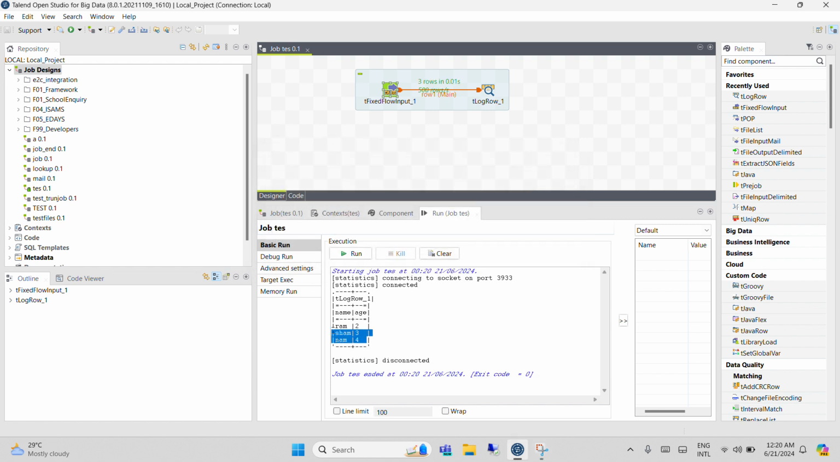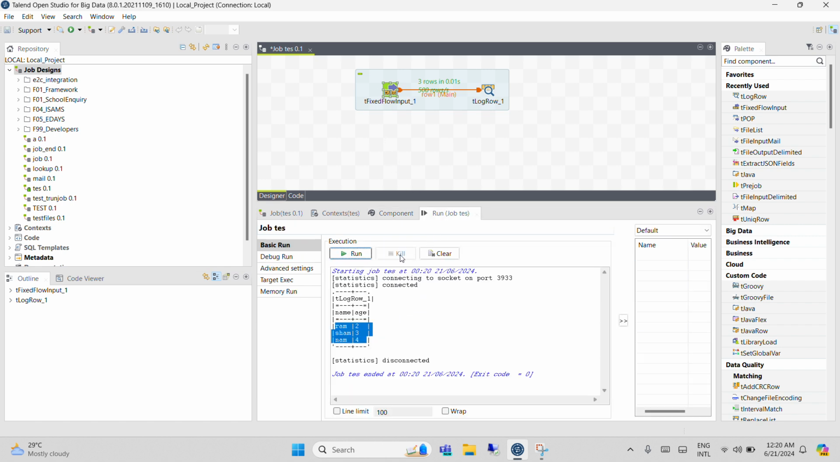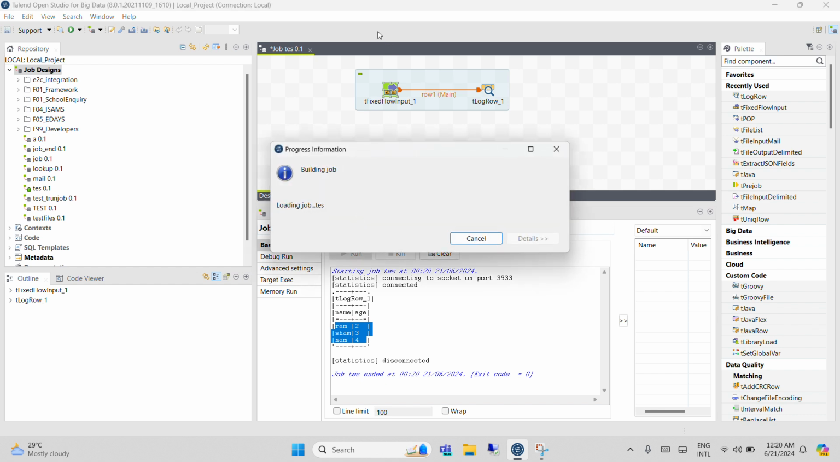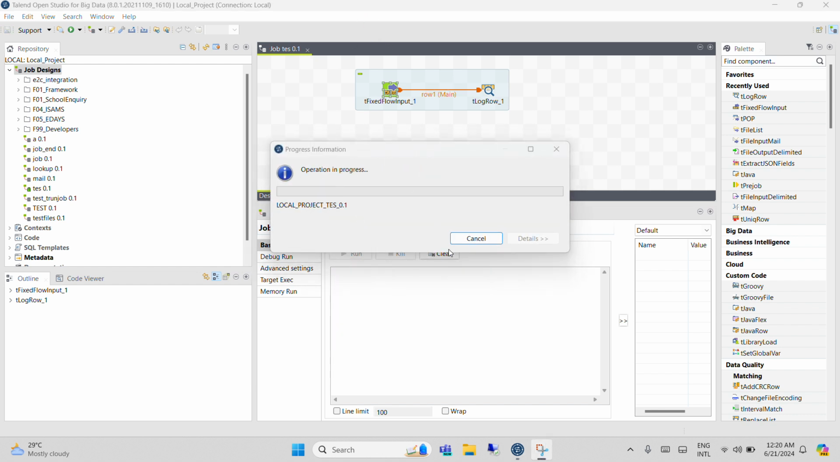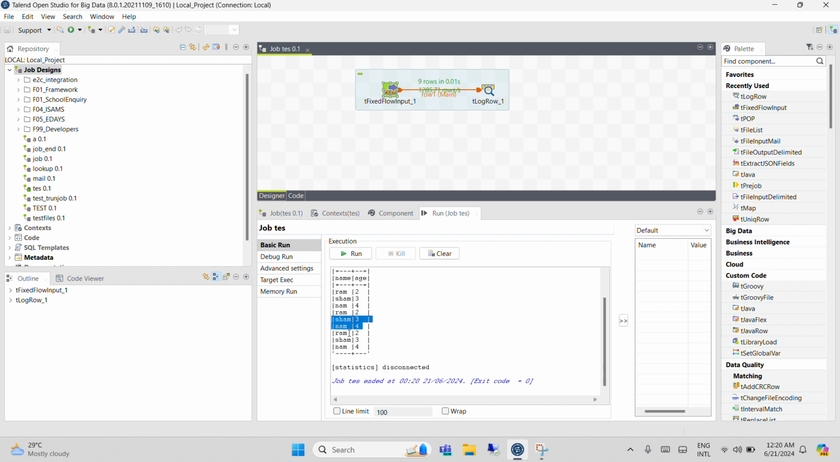Same thing, if you select number of rows as 3, then 3 times 3 records, 9 rows will be populated. Let me show you. You can see 3, 3, 3, a total of 9 records have been populated.